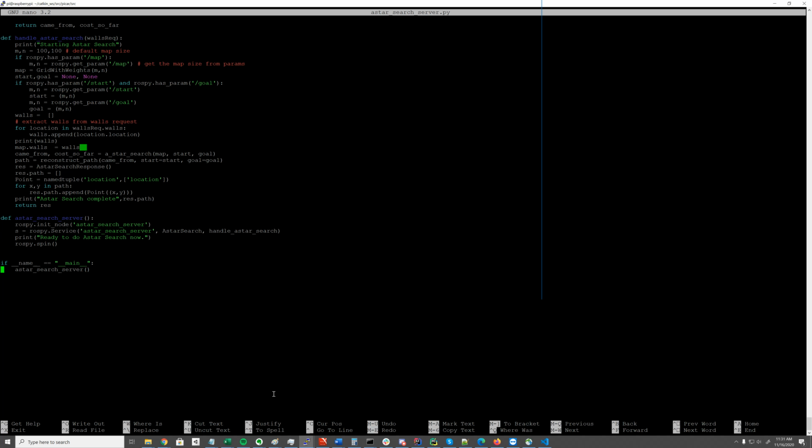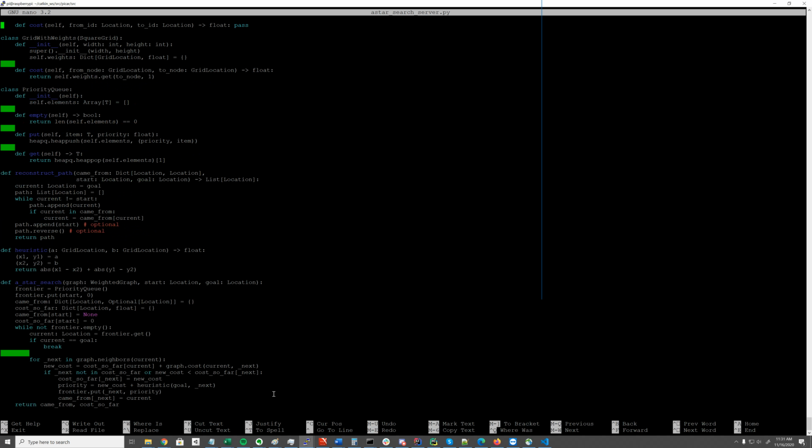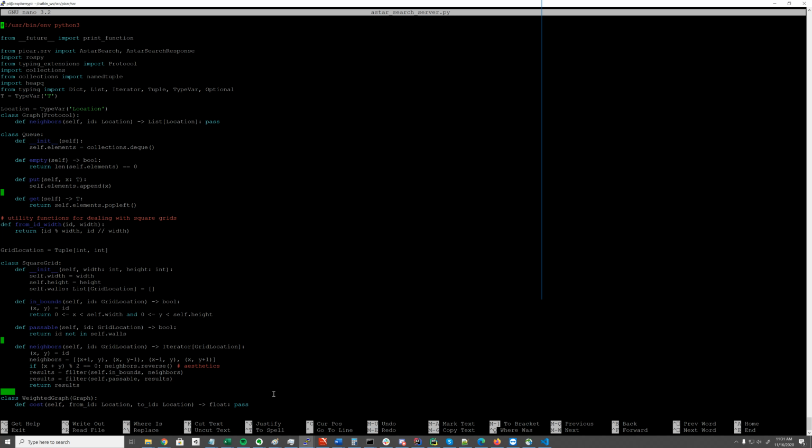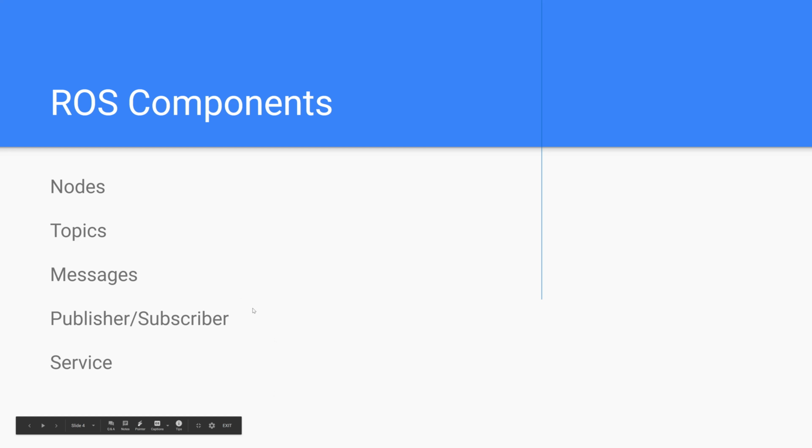So we'll go down here. We've got A-star search server. We're going to create our node. And now we're going to create something called the rospy Service. This is going to be the name of the service. This is going to be the SRV file that I showed a moment ago. And then this is going to be essentially the callback function that's going to run here. You'll see some other things in here, rospy get param. We could talk about those in another video. But this at least gets you started with the basics of nodes, topics, messages, publisher, subscriber, and service.